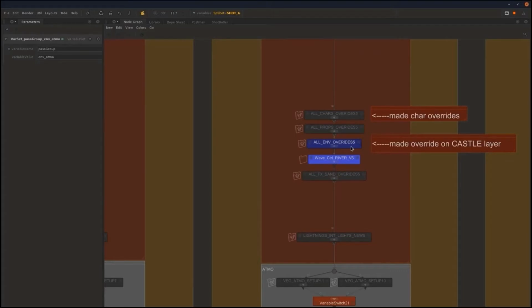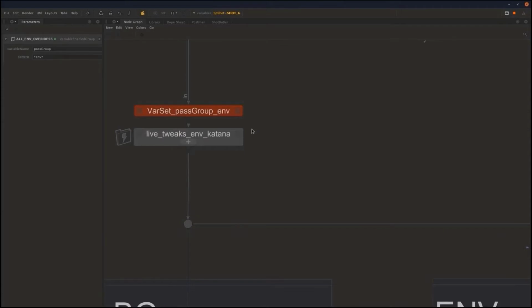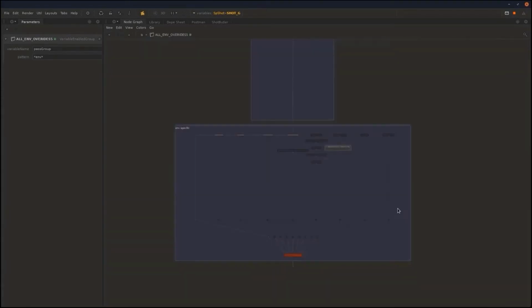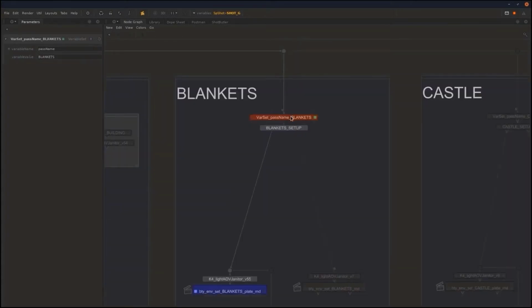That is because this node is looking for a variable set node with pass group as its variable name and has env as its variable values. With those variable set nodes at the bottom of node graph, we activate this node and what is inside. Inside the variable enabled group node, there is a variable switch node with pass name as its variable name and its value, which is set near each pass's render nodes, as you can see here.